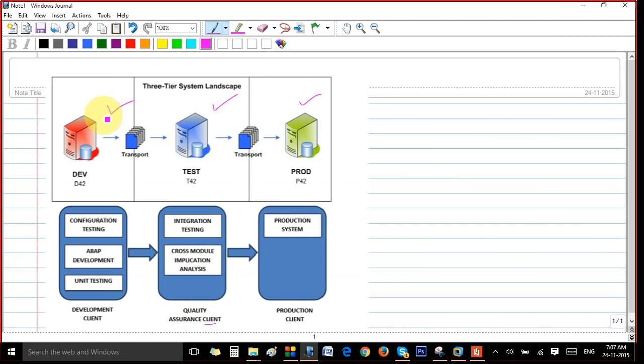In this server again we will have a client. That can be a configuration client, development client, and unit testing. In the same way here we will have integration testing, that is the testing client, and production, or somewhere around we will have pre-production also in the production server.